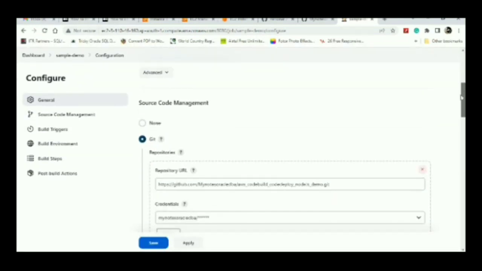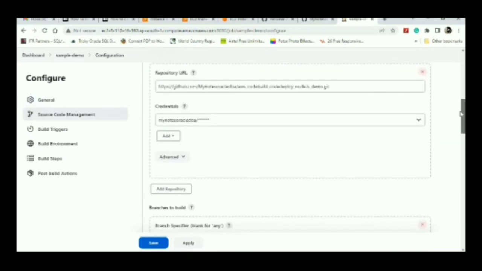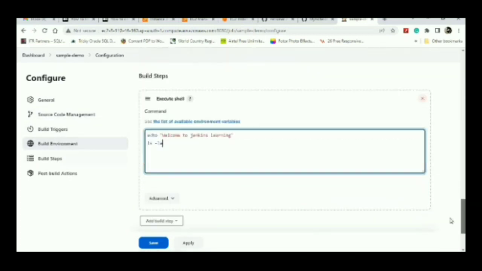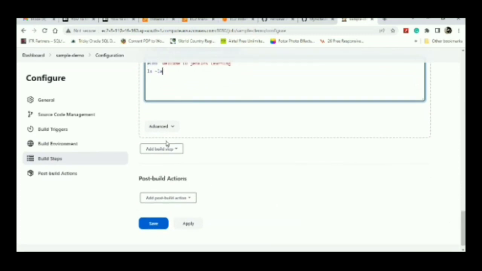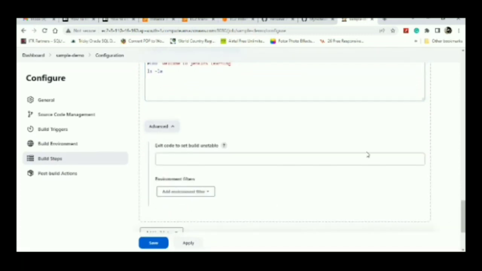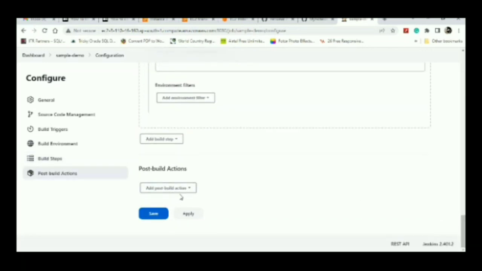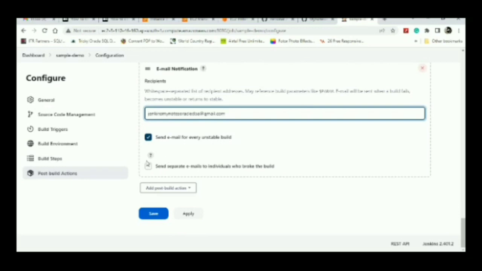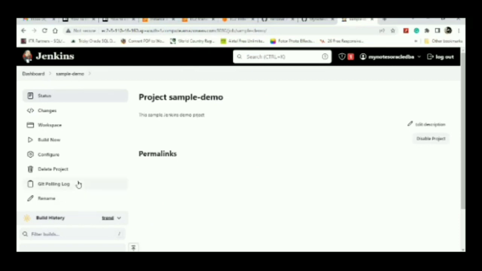The description we provided, and second is the GitHub repo. In that GitHub repo we passed the username and password, then the branch and poll SCM, and whatever fields we have passed here, and the unstable environment filter. Okay, here we have to pass the email notification. I have passed this email. When the job fails, I need to get a notification through this email. I have just done that.